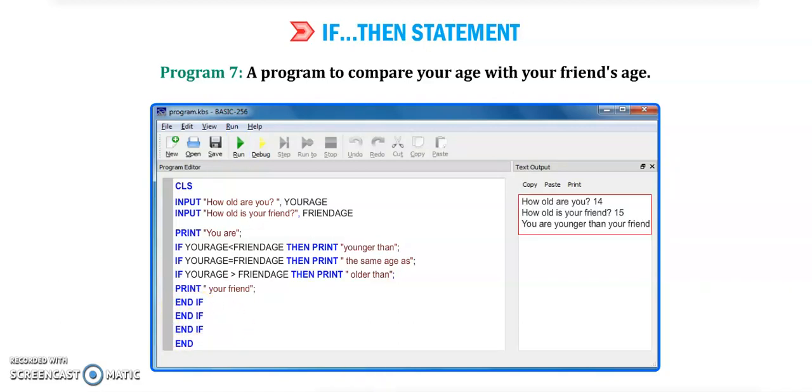So what will be the output? First it will ask how old are you. Suppose we have written 14. This is your age, and how old is your friend? Friend's age is 15. Now, which condition will be true? Yes, this one: your age is less than your friend's age. So what message will print? You are younger than your friend.